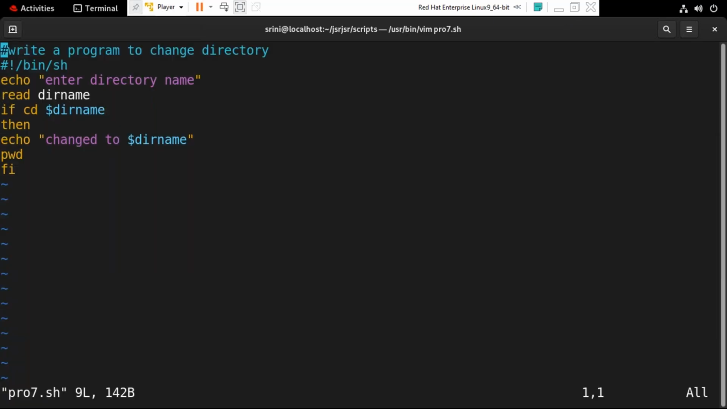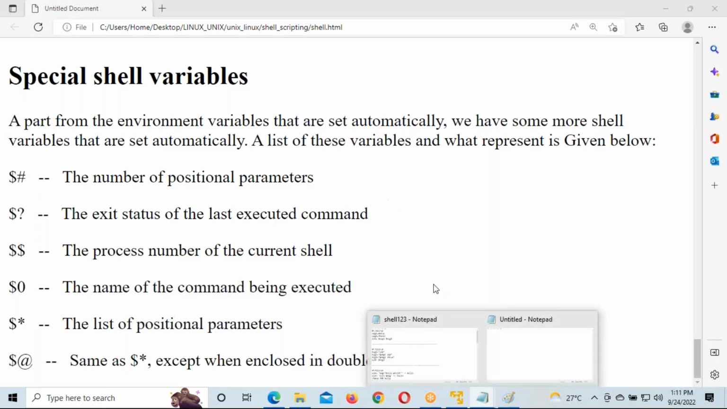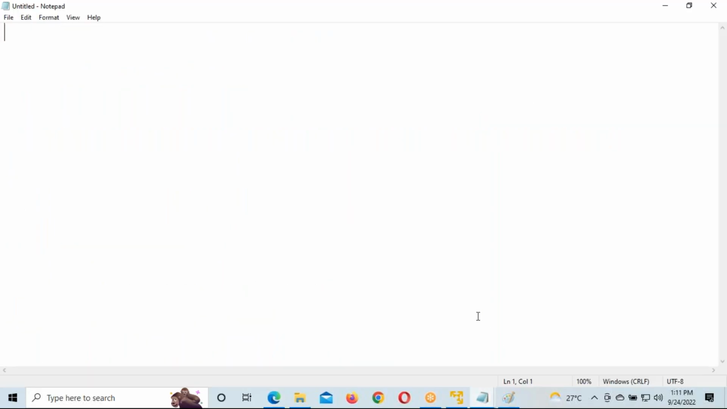This one more program you see. If condition, then fi. Please observe the syntax of the if. A couple of statements you can have in your script.